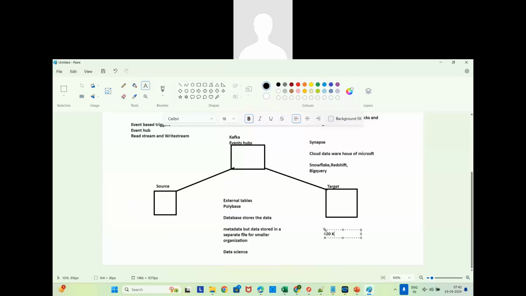And by the way, the course fees will be 20K. I'll be charging 20K as a course fee.